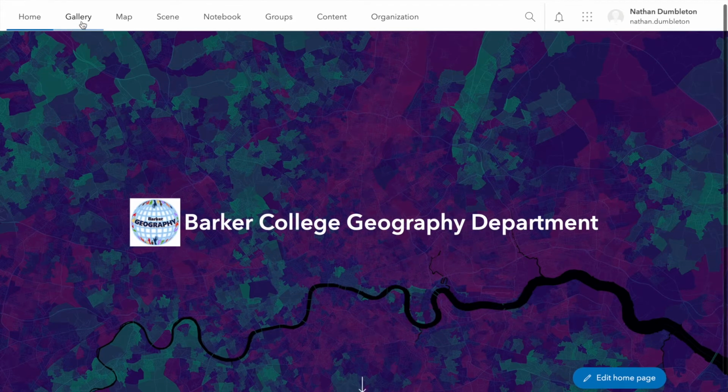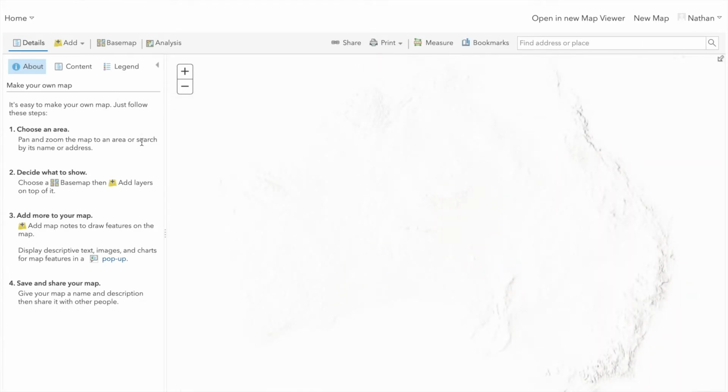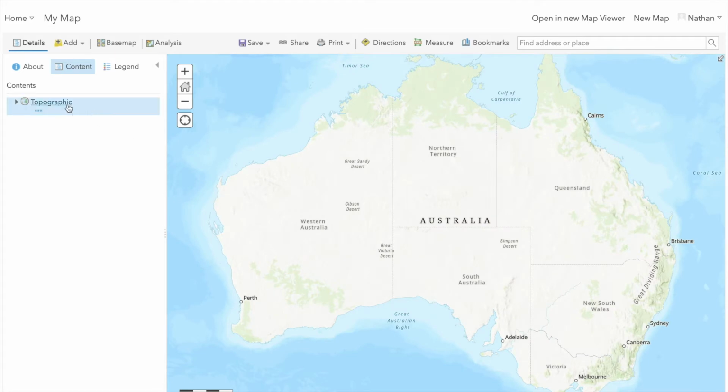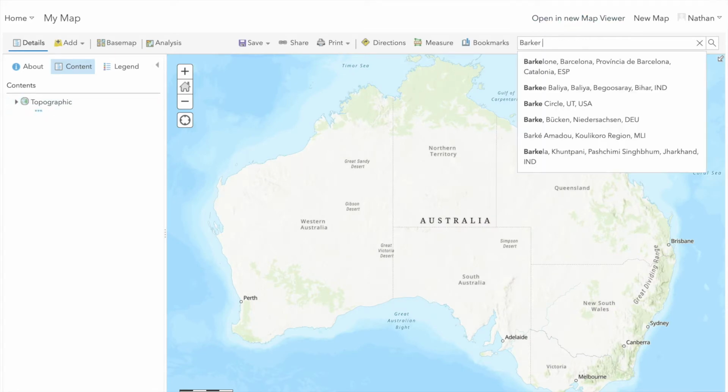First, what we want to do for our first project is create a COVID travel bubble map. So across the top here, we're going to click on the map selection. And once we're in there, we can then basically find a location which is going to be the center of our travel bubble. So over here in the search bar, I'm going to use Barker College as the location.